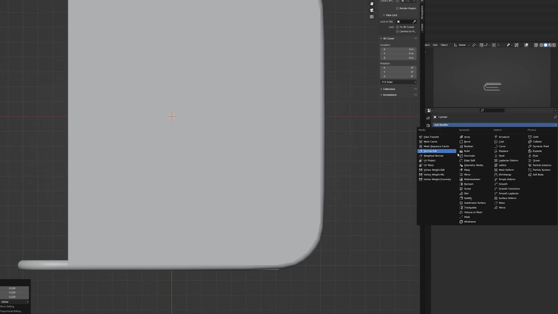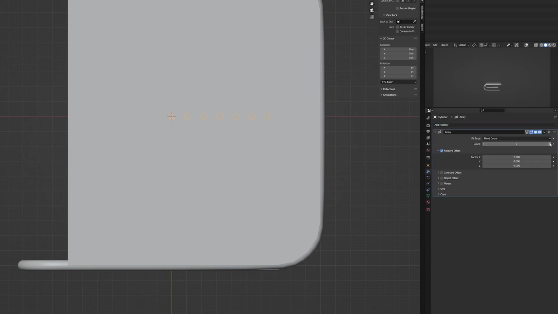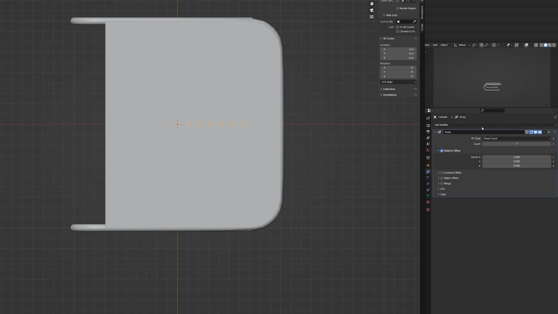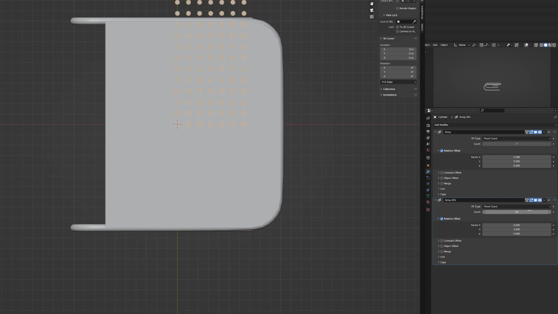Gonna add an array modifier. There are 7 in one direction. And then I'm going to put another array modifier just to start building it out. And how many is that? Hold on. It's like 13. Let's do 13. All right.